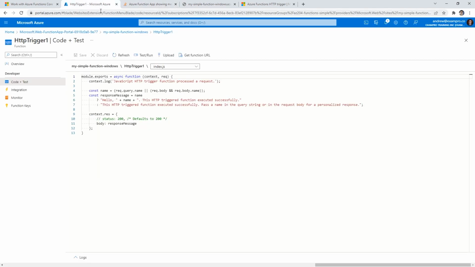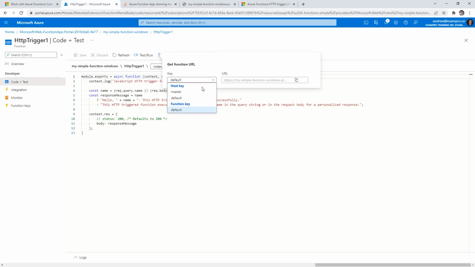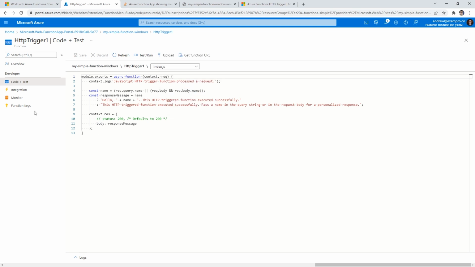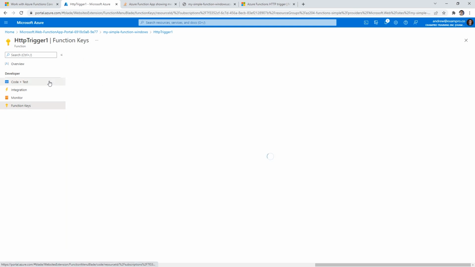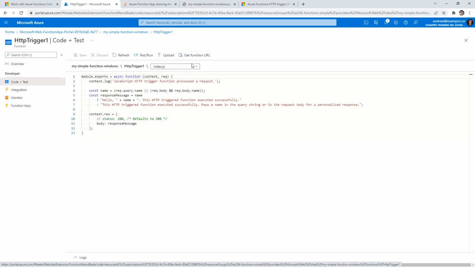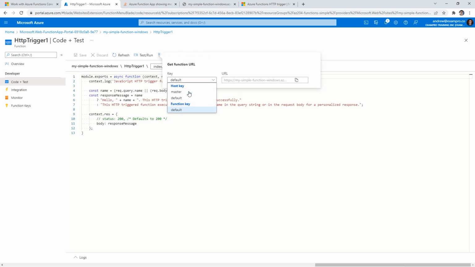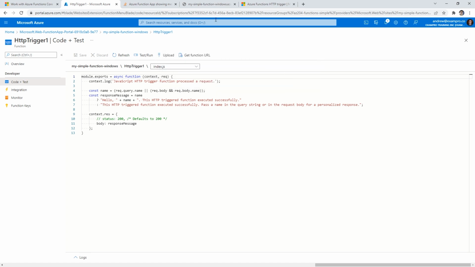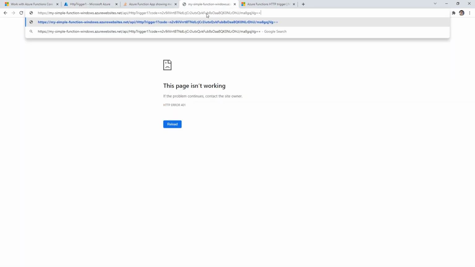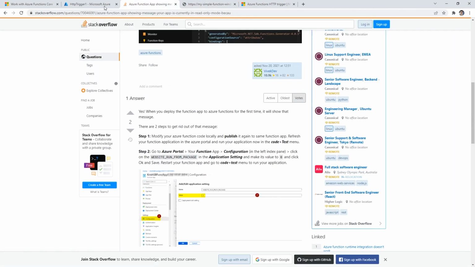If we go back over to our get function URL here, I'm going to choose the master key on the host key. So the function key, I assume, is keys that are generated out here in the function. Yeah. And then the master key is part of the function app. So we'll go back over to here and choose the master key. We'll hit copy. We'll paste that in. We'll say ampersand name equals world. Okay, and so there we go.